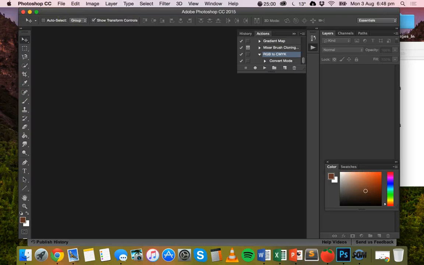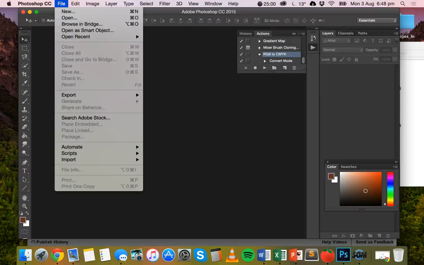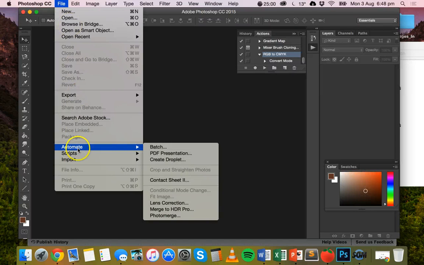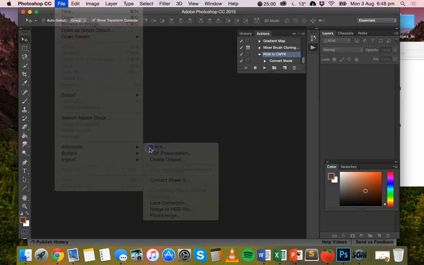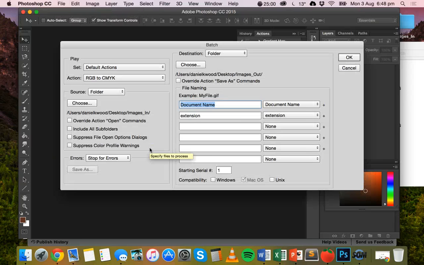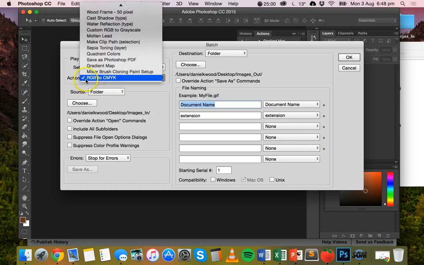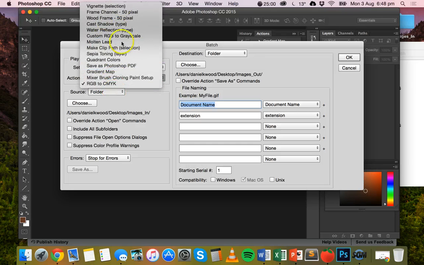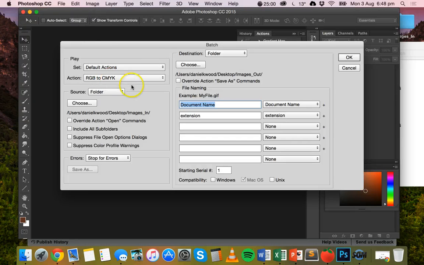Okay, so now what I'm going to do is click on File and then Automate and Batch. Now, batch processing basically allows us to apply actions that we create to a whole heap of images all in one go. My action is in the default action set, and you can see all different actions here that already exist, but the one I want to use is RGB to CMYK, the one that I just created.